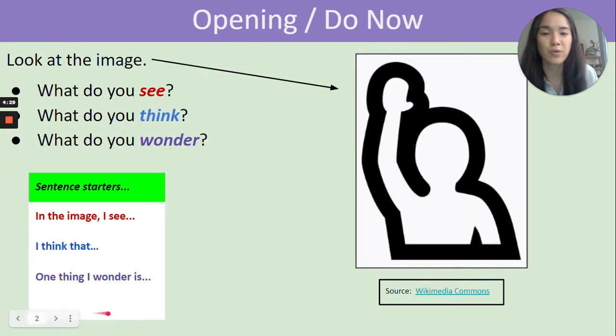So let's move on to our opening and do now activity. So students, in our opening and do now, the procedure is that we look here at this image and we think to ourselves, what do you see? What do you think? And what do you wonder? It's going to all be about this image here on the right side.